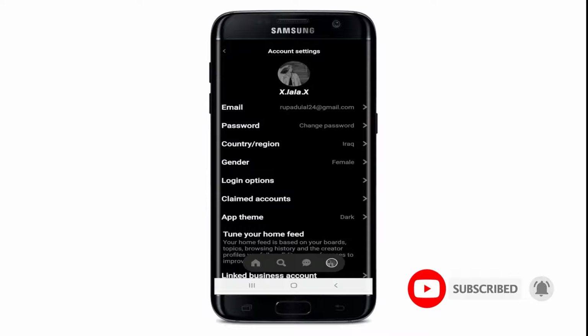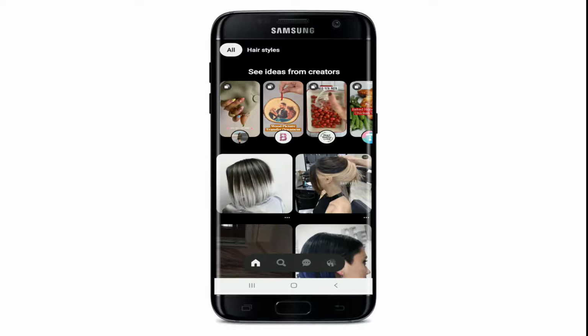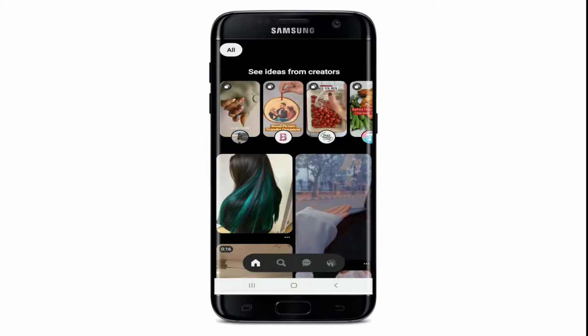Doing this will help you use your Pinterest at night, which will make it easier for your eyes, and I can see that the darker theme is a lot more stylish on Pinterest as well. That is how you can easily turn on the dark mode on your Pinterest application.